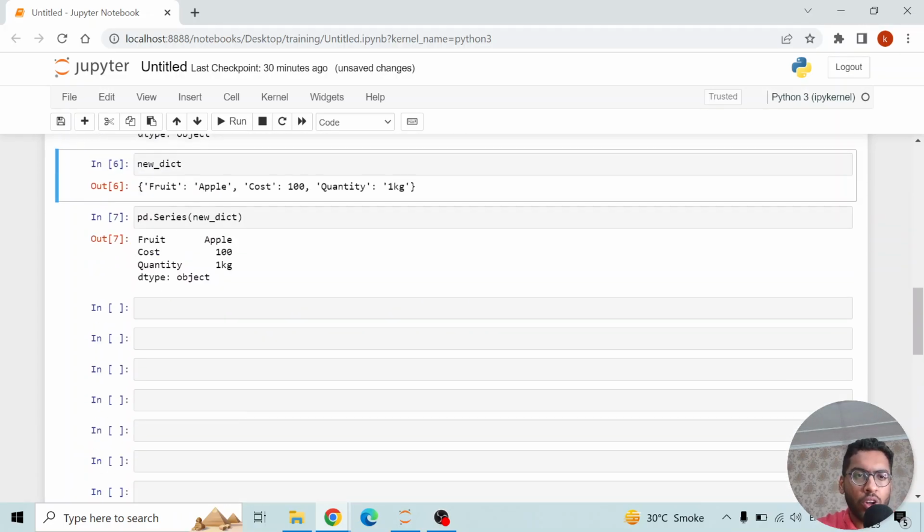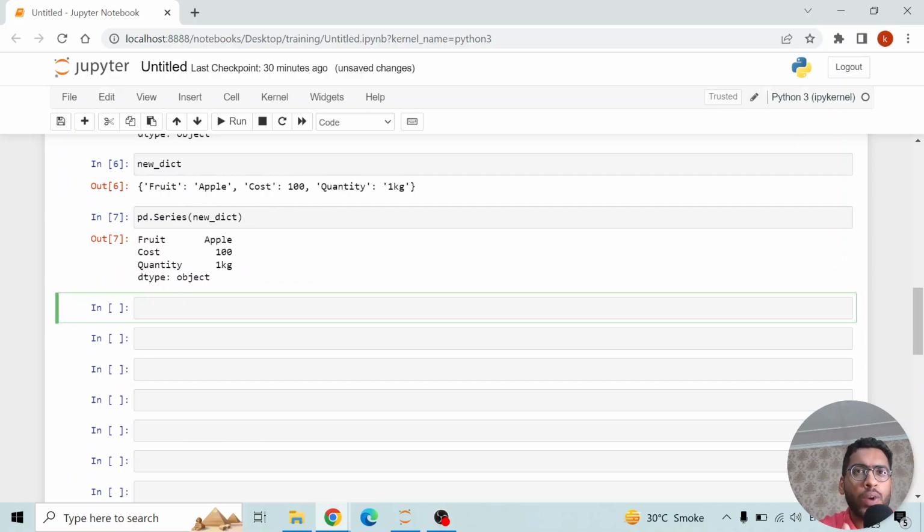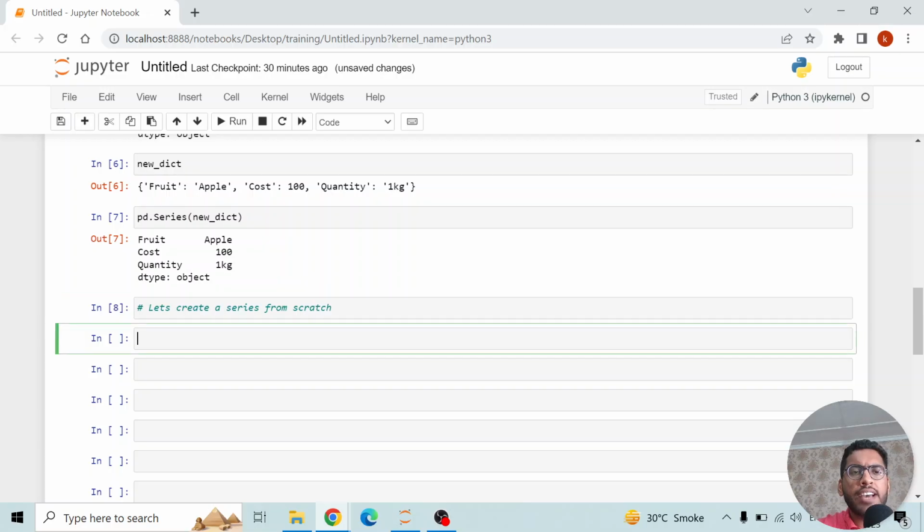Now let's move on and understand with the help of one example. Let's create a series from scratch. Let's say I will type nominal GDP of the country. I will type pd dot series, and now I have to pass on data, right? Let's say I will pass on data manually by myself. The data is, let's say, 25 trillion, 15 trillion, 5 trillion, and 3.2 trillion. Comma, I have to assign the index.